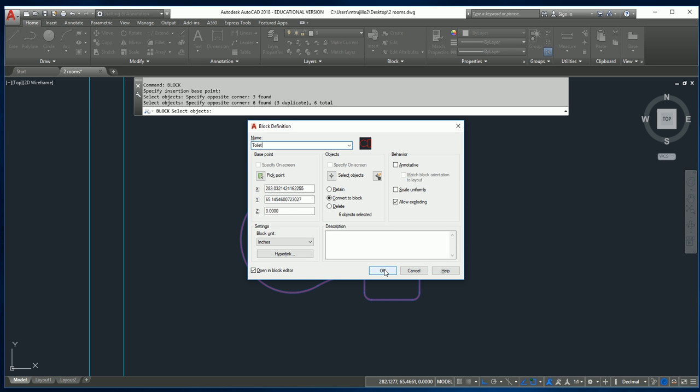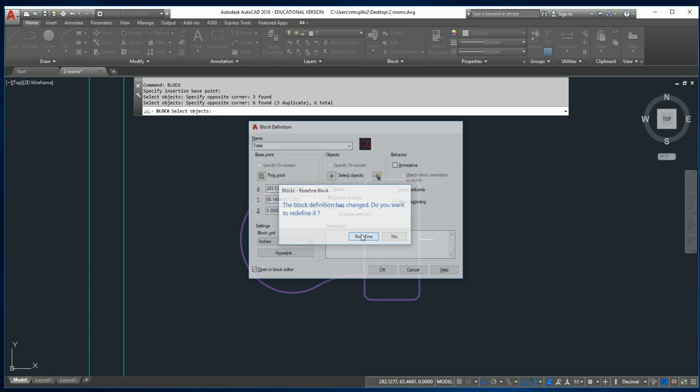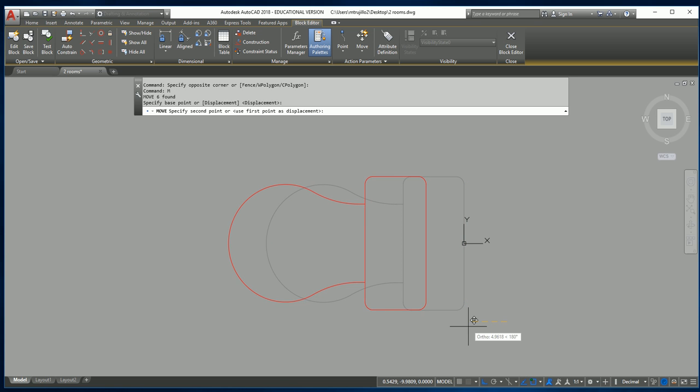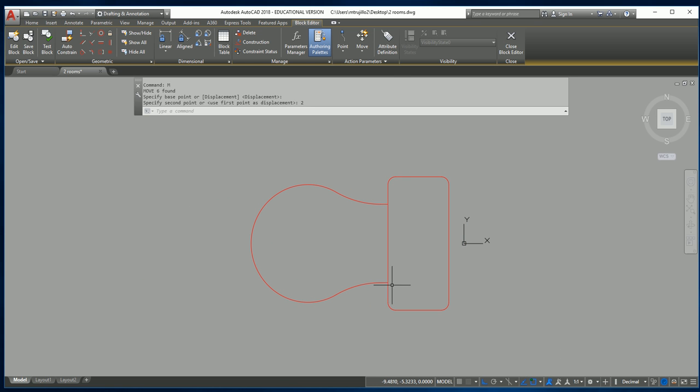And then once you select the objects, enter, or space bar. Did you get a little box? Hit OK. I'm going to redefine it. I didn't have the 2 inches, so move it.